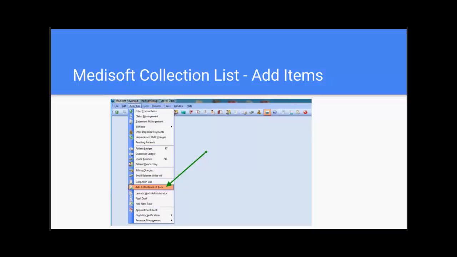This can be found under Activities in Medisoft, and then you'll see that I've highlighted the Add Collection List item. Right above that is going to be the collection list itself. And the concept of this tool is that you would go in and identify groups of claims or groups of patient statements that you want to work on. So first of all, you have to add people into the list.